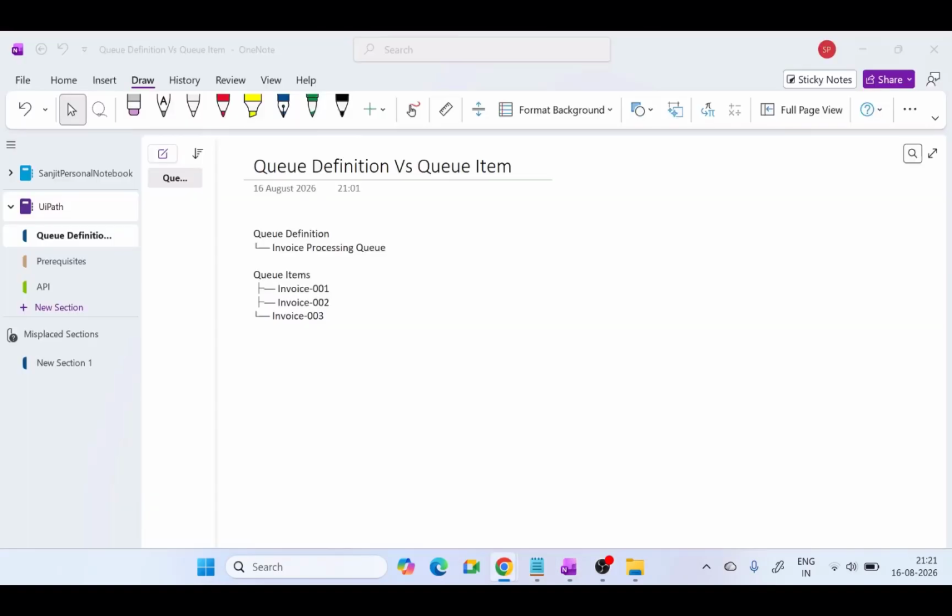The queue definition is the queue container itself. For example, this invoice processing queue. And the queue item is an individual transaction that is stored inside this queue. For example, this invoice 01, 02, and 03. So in this video, we are managing the queue definition along with the queue items as well.